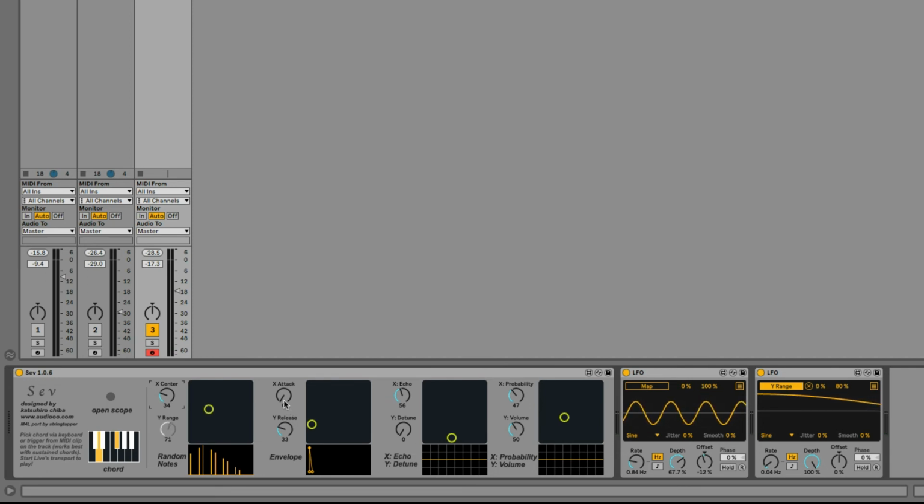So the next one is going to be the envelope. So the X is the attack in this case, and the Y is release. Some really nice sounds. Now over here, the X is going to be the echo. So you can see there's a delay behind it, and Y is going to be detune. Which also adds a bit of chorus to it.